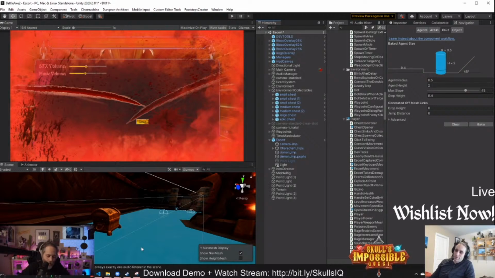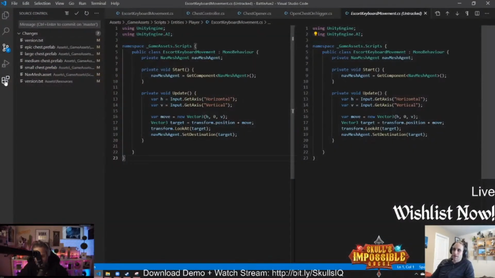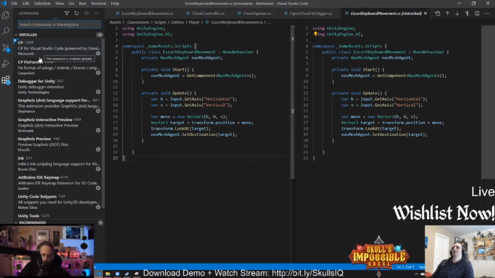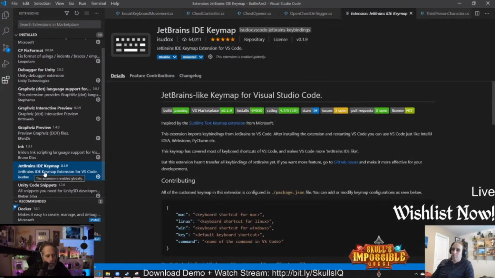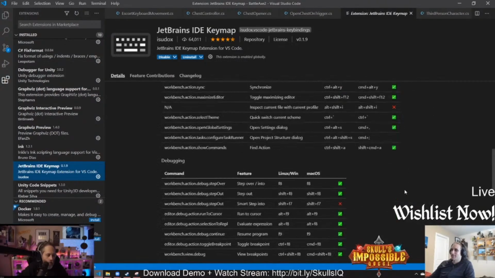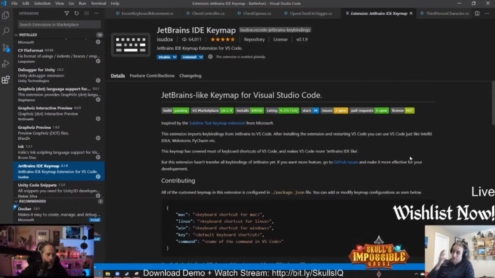So what's really cool, I even use the Rider keyboard shortcuts. I'll pull up my plugins section here. One plugin that I have in here is the JetBrains IDE keymap, so all the keys are exactly the same as Rider. I'm just being lazy when I haven't downloaded Rider. I'd prefer to use Rider, and I think anybody who can afford it should.